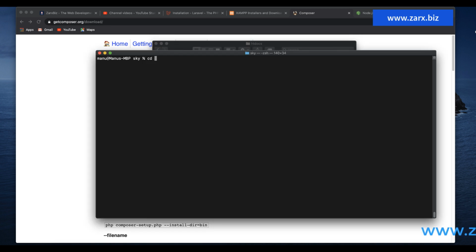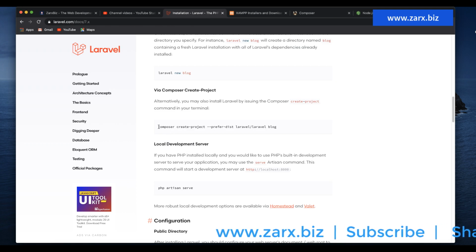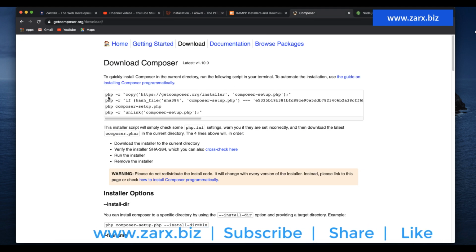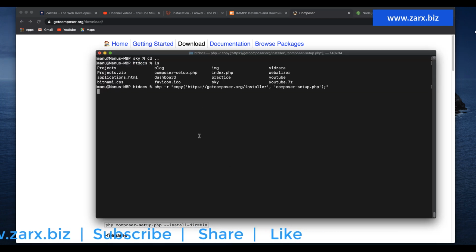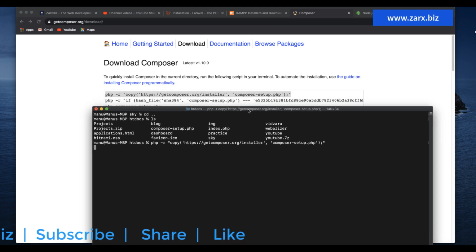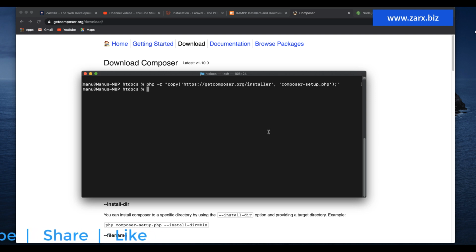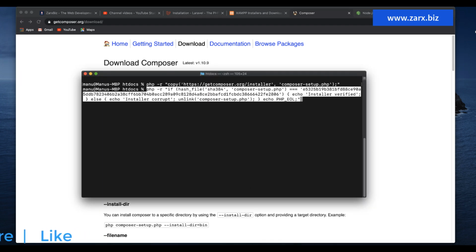Currently I am in my htdocs folder using the terminal. Here we can run the command to create the project, but to run this command, we need to have Composer. So I'm going to copy this command and put it here. Now it's going to get the required file for Composer. Then we need to run the second command, so I can copy this and paste it here.